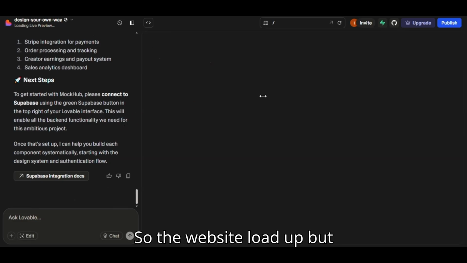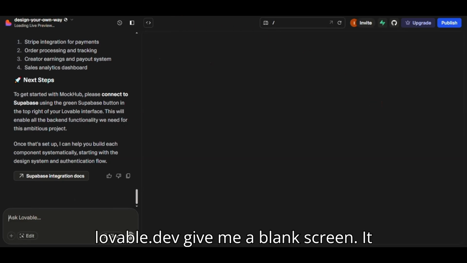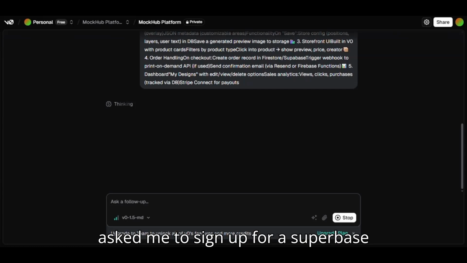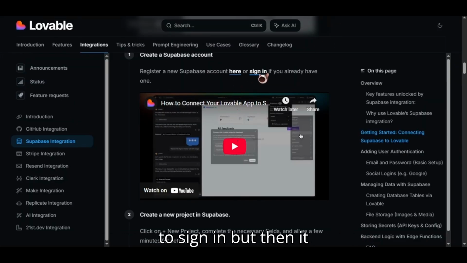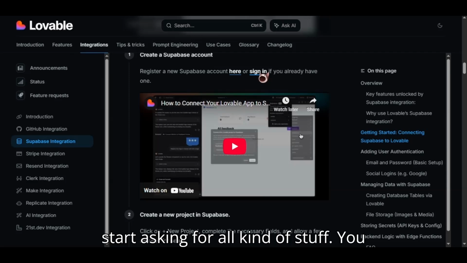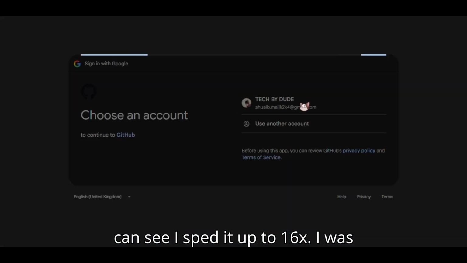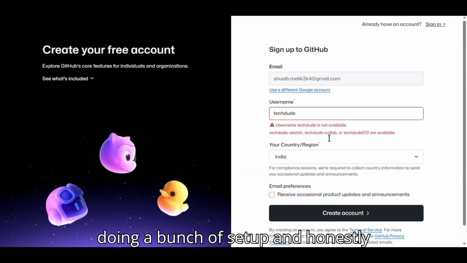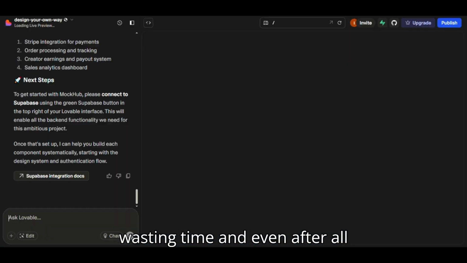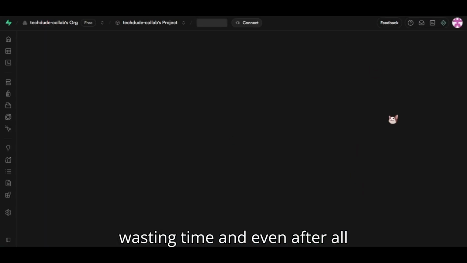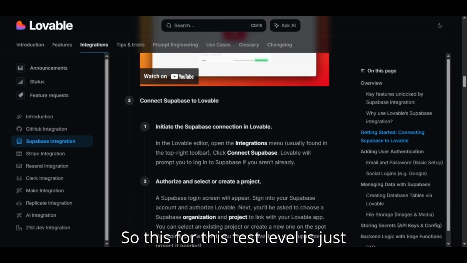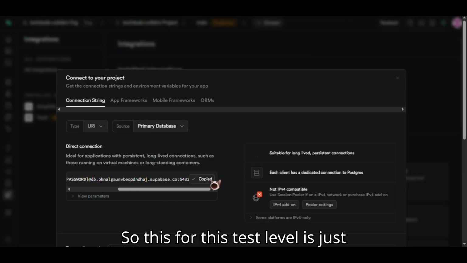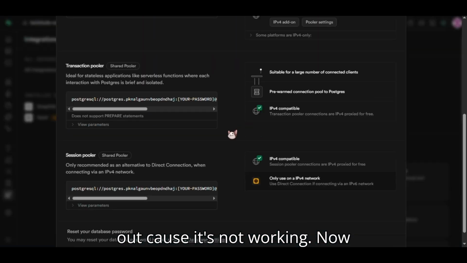So the website loaded up, but lovable.dev gave me a blank screen. It asked me to sign up for a Supabase account, so I went to their site, tried to sign in, but then it started asking for all kinds of stuff. You can see I sped it up to 16x. I was doing a bunch of setup and honestly wasting time. And even after all that, it still gave me a blank screen. So for this test, Lovable is just out because it's not working.